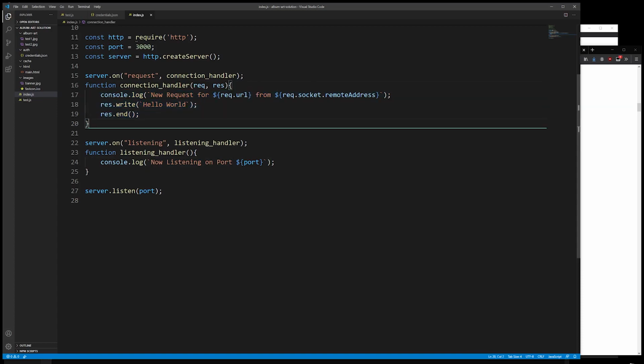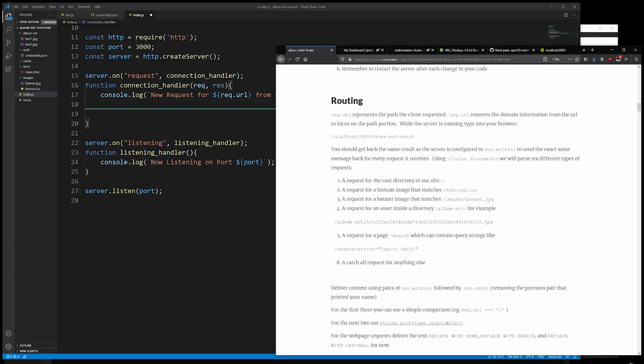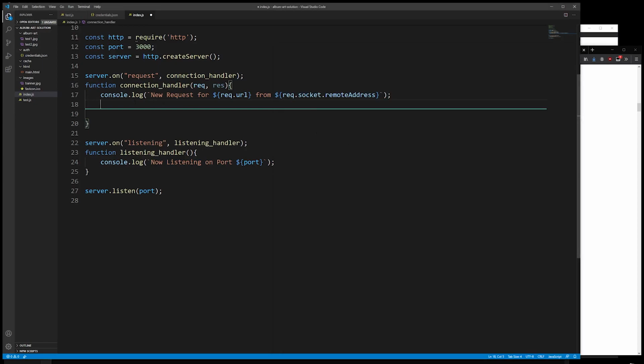And in fact, another shortcut that you can do is, instead of doing res.write and then res.end, if you just want to send some data and then close the connection, you can just do res.end. So the first one is the root of our site. If someone visits the root of our site without supplying any additional information, then we want to deliver them something. If request.url matches the root of our site, then we'll deliver them something.